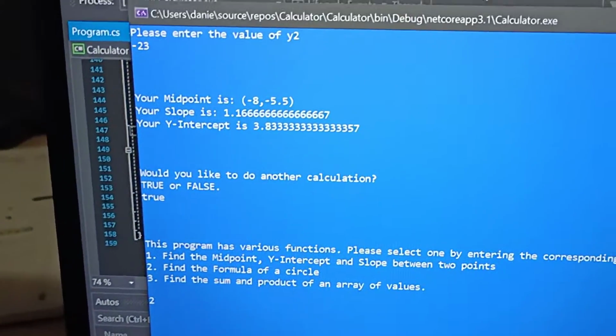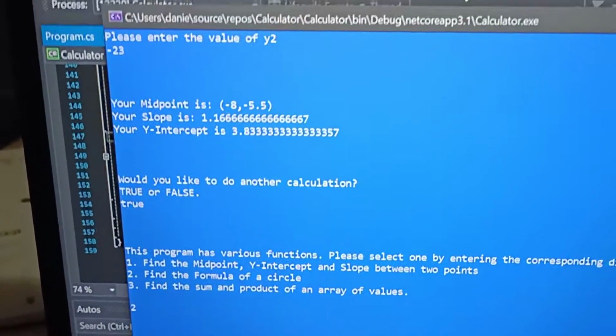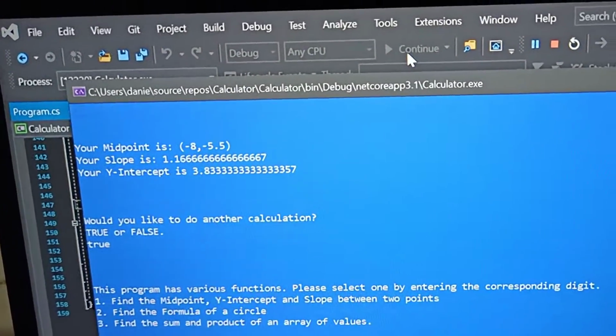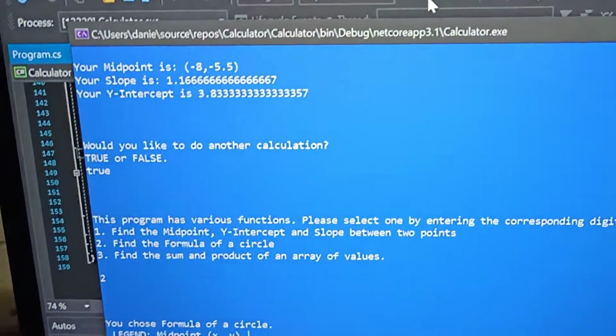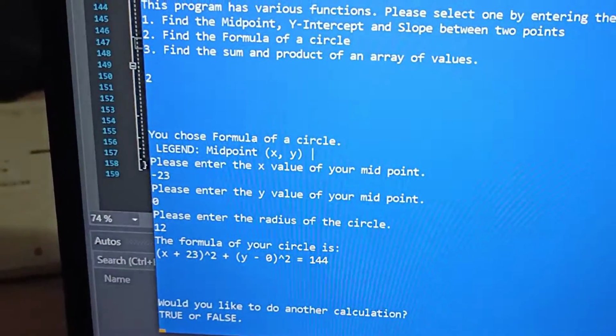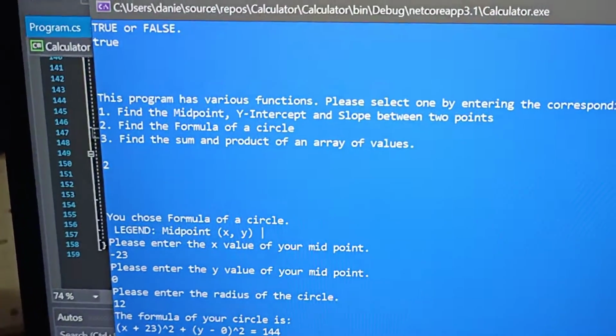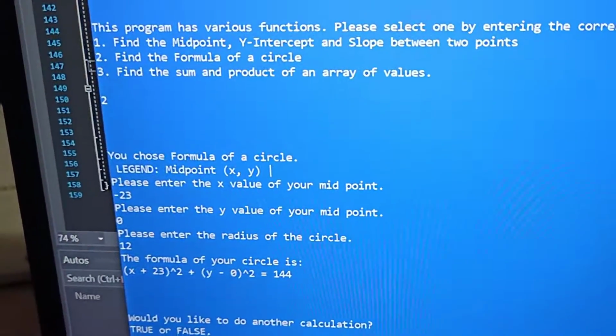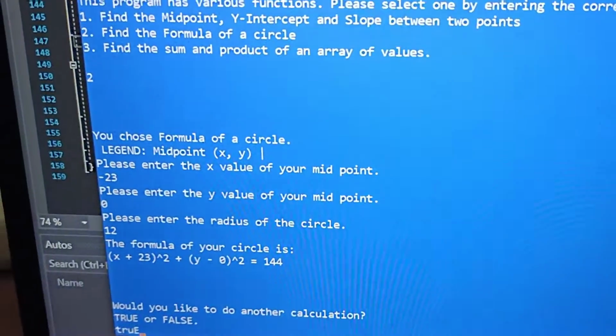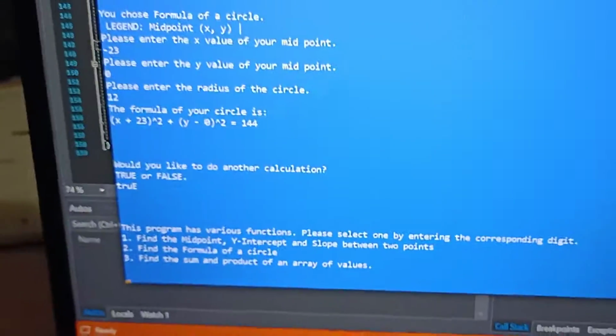So we tried -2. We'll give it the coordinates here. We'll give it a -1 as well, and we'll give it a 0 just to see if we can trick it at all. And the radius, we'll do a 12. It'll give us the formula. This is actually correct. And then we'll try we want to do it again. Let's try true. And we can even put a capital E here, see if that'll do anything. It's all handled very nicely.